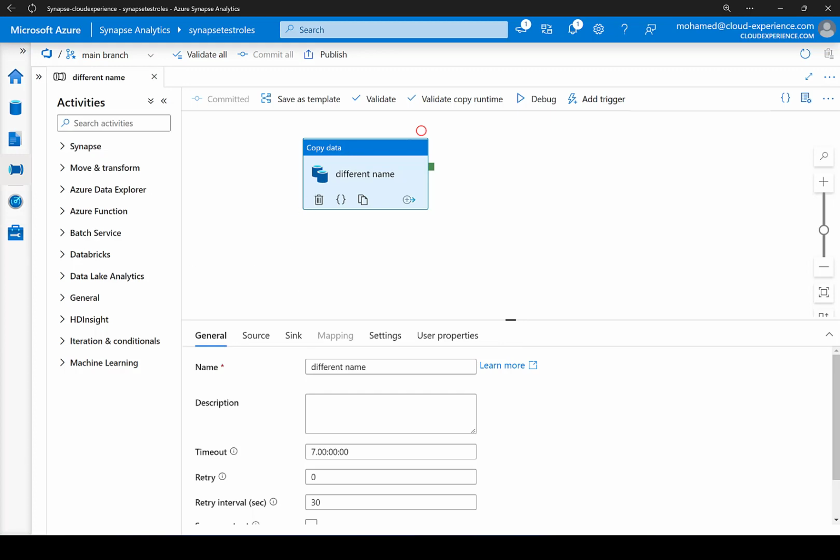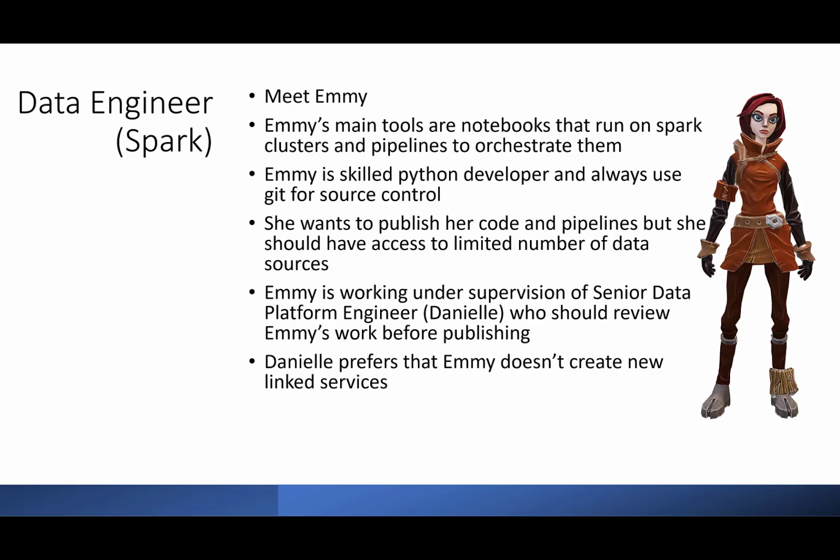So back to our slides now. Back to our next persona, and in this case, this is the data engineer Spark, or Spark data engineers. Data engineers, but they are working mainly with notebooks. Our next persona is Emmy. So let's meet Emmy. Emmy's main tools are notebooks that run on Spark clusters and pipelines to orchestrate them. Emmy is skilled in Python, so she's a Python developer, and she always uses Git. So the Git integration is important for Emmy in this case.